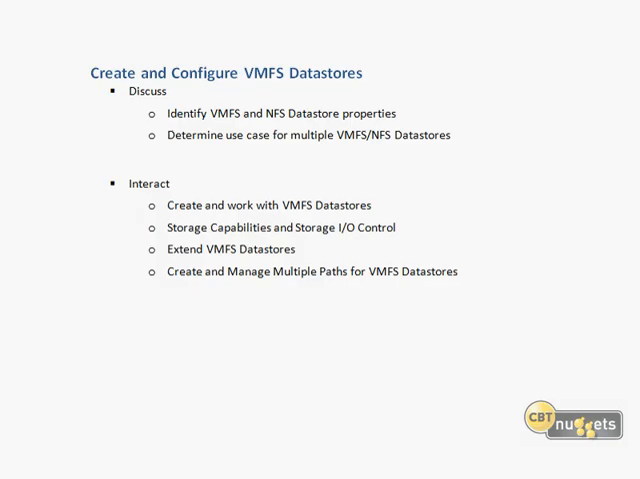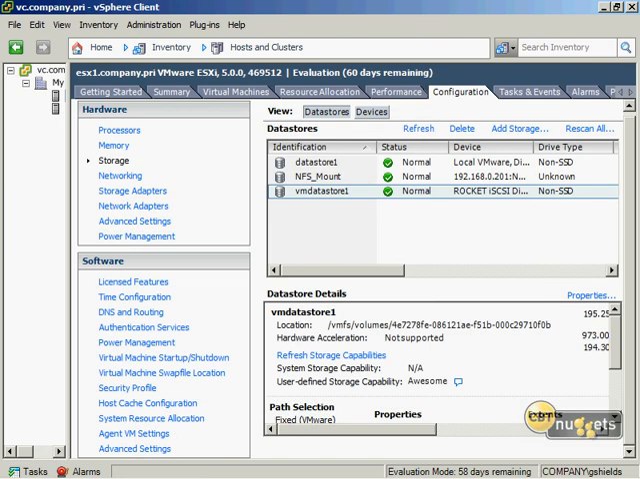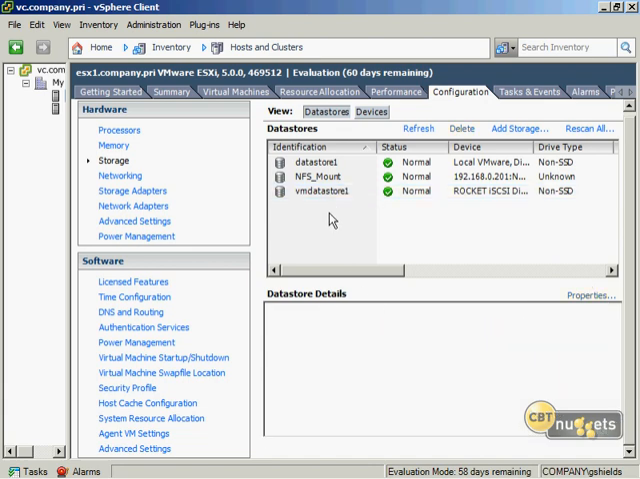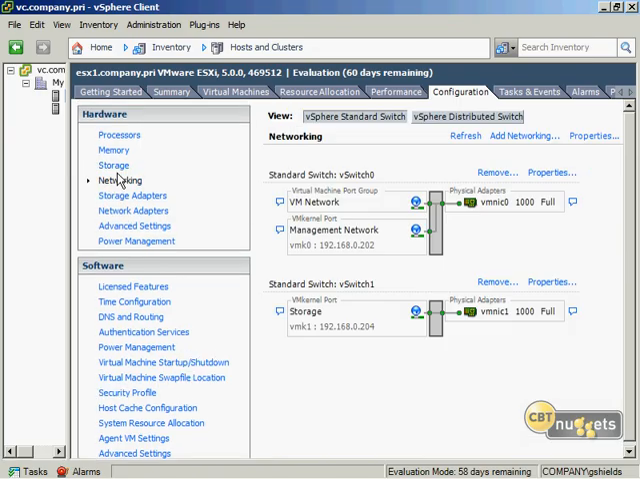And so the next and final topic that we want to talk about for this nugget is the process of creating and managing multiple paths for these VMFS data stores. And just like before, I want to focus in on the iSCSIness of this because that's the type of storage that I have available to me. I want to do that by going back, first of all, here to the networking node.